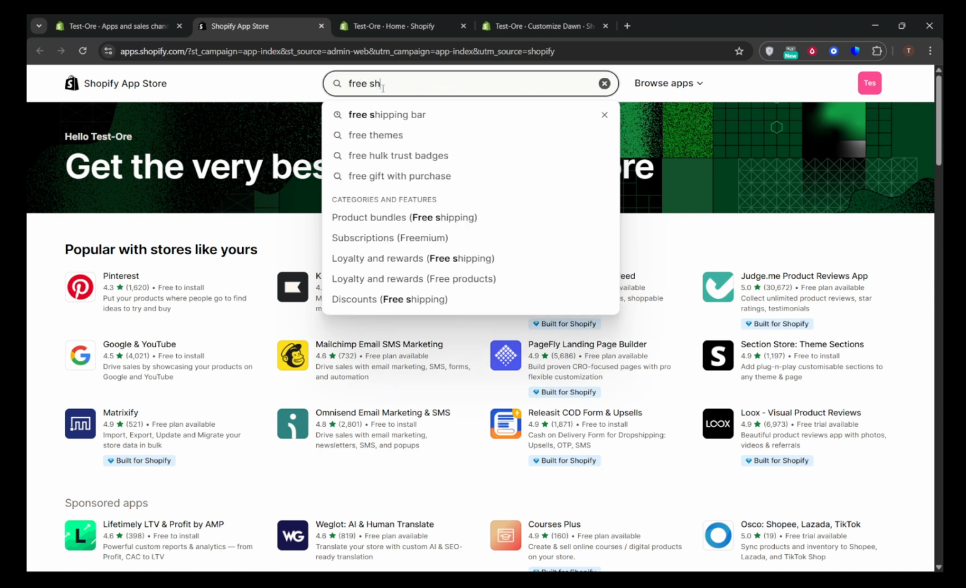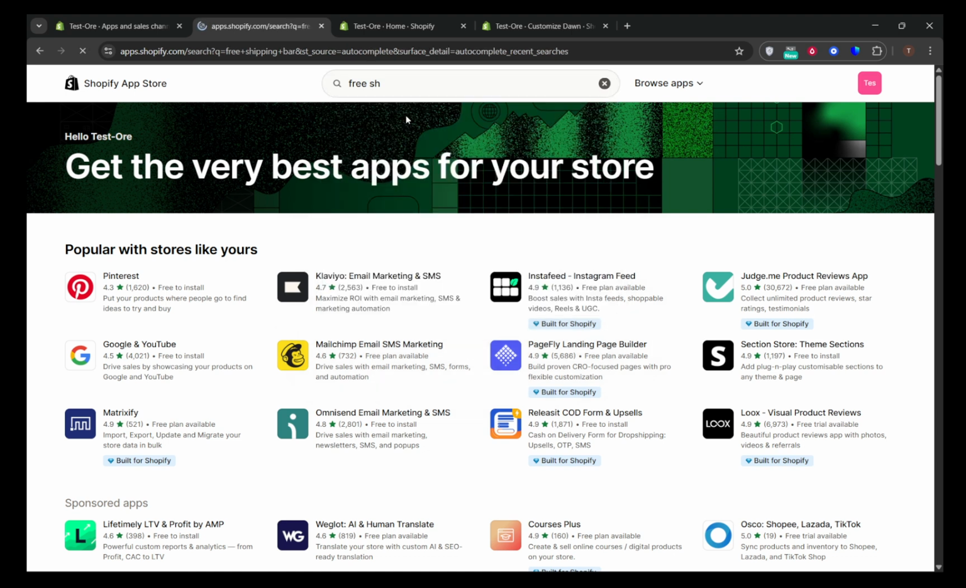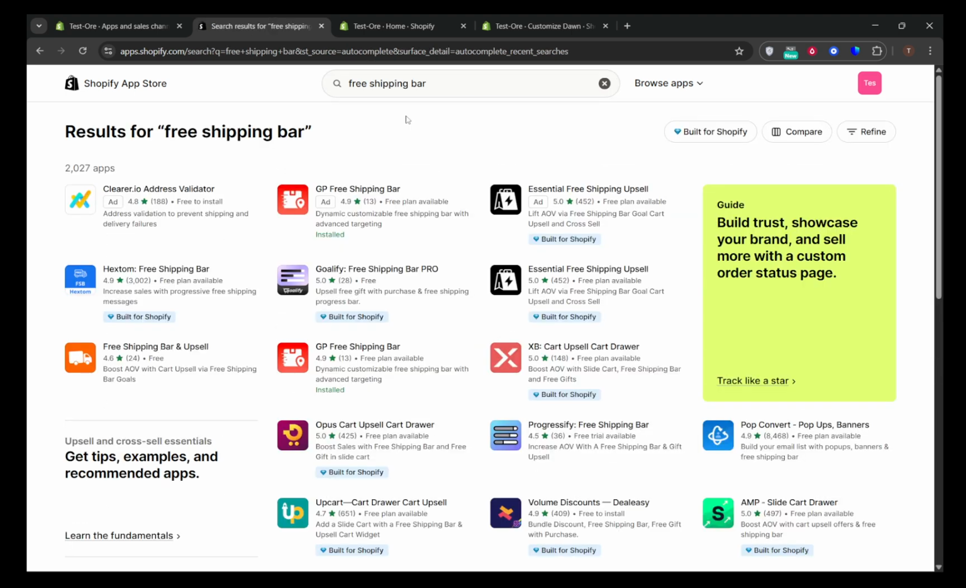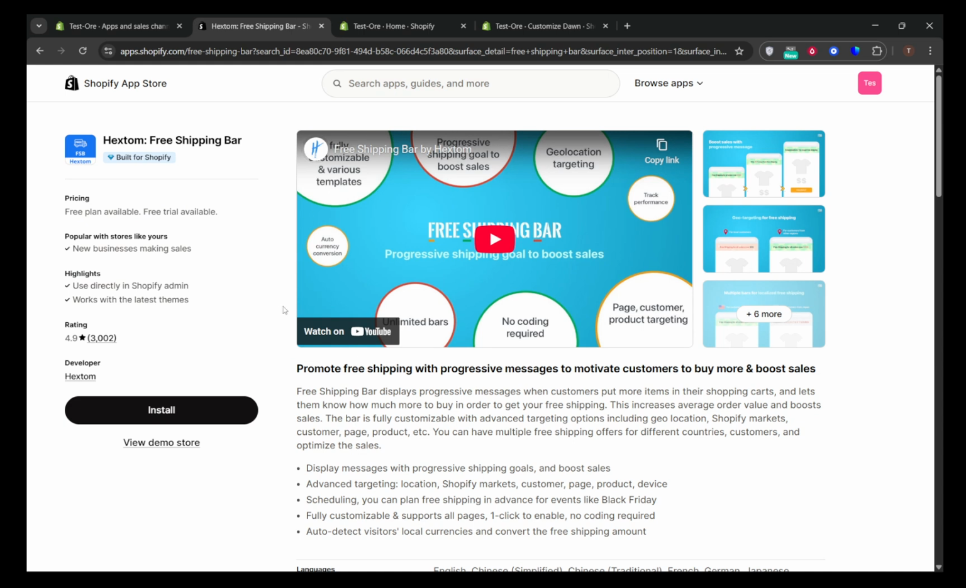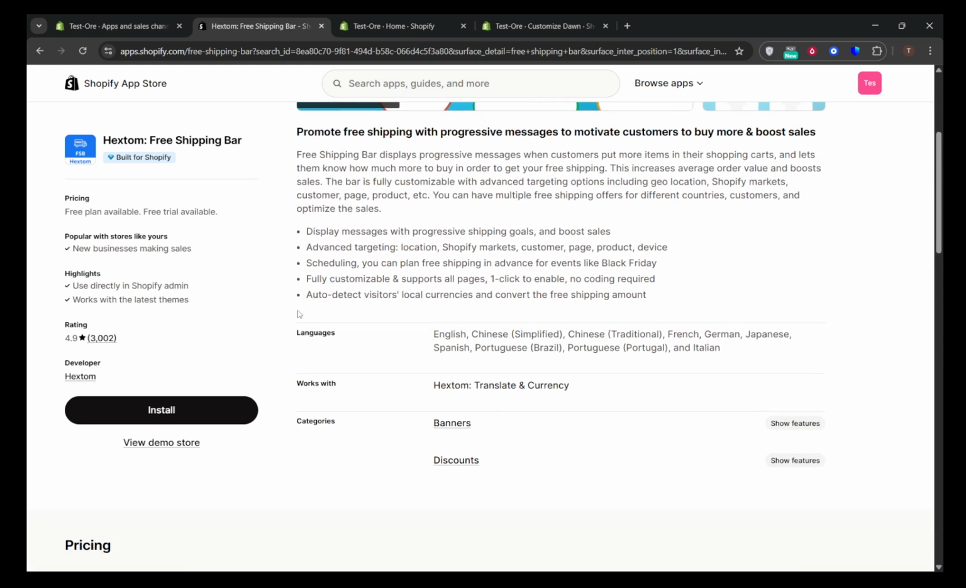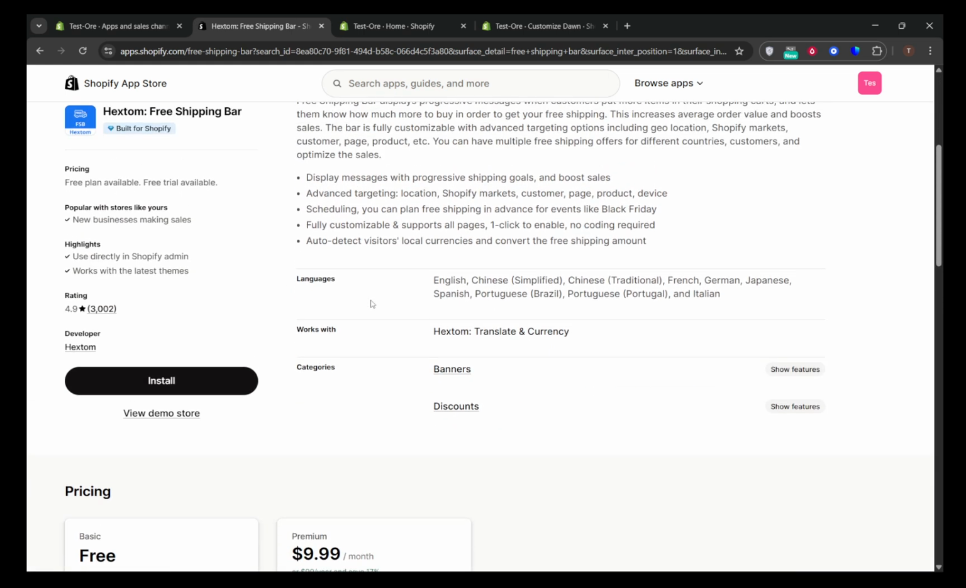Once you're in the App Store, head over to the search bar and type in something like Free Shipping Bar. Now, as you look through the results, you'll see various apps designed to add this functionality to your store. Take your time to review the options available. Consider evaluating them based on factors like customer reviews, features, and any additional benefits they might offer. Once you've found an app that suits your needs, go ahead and select it.